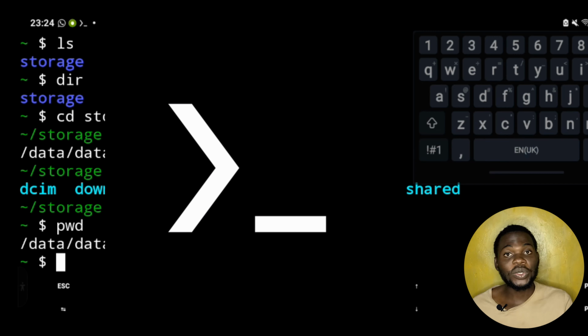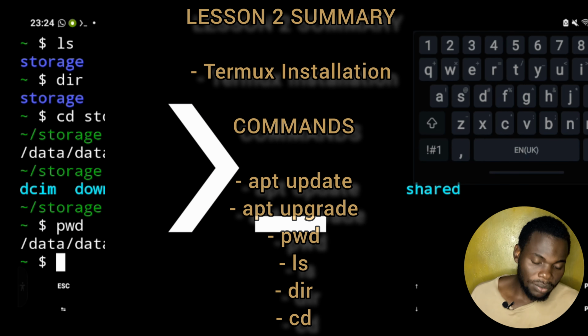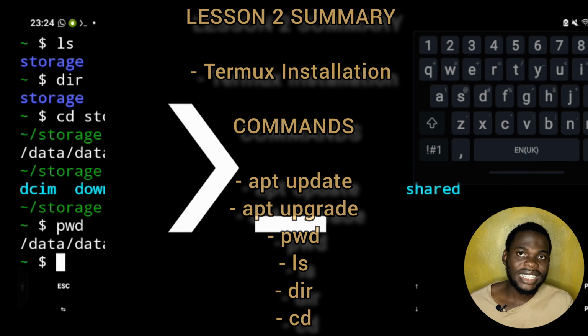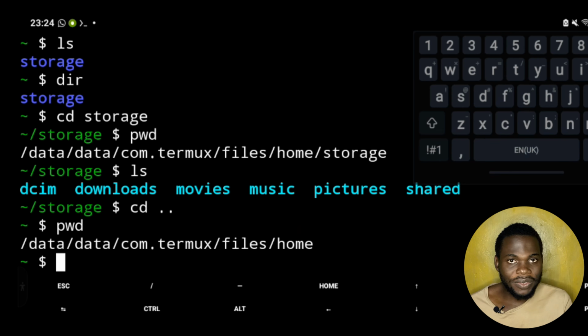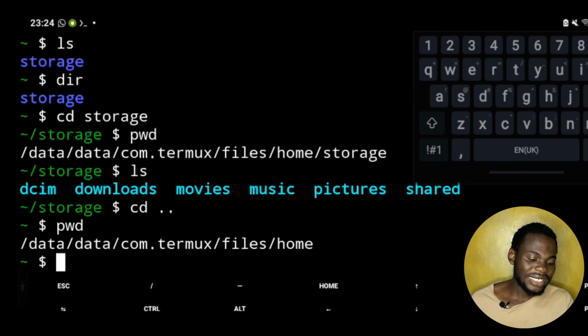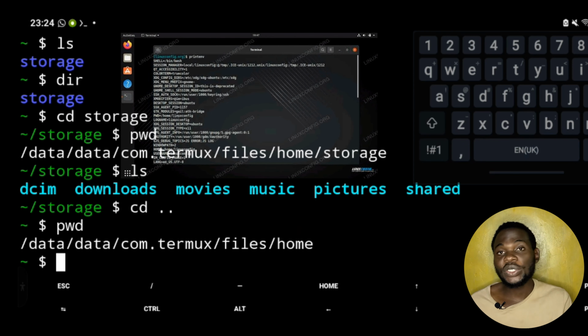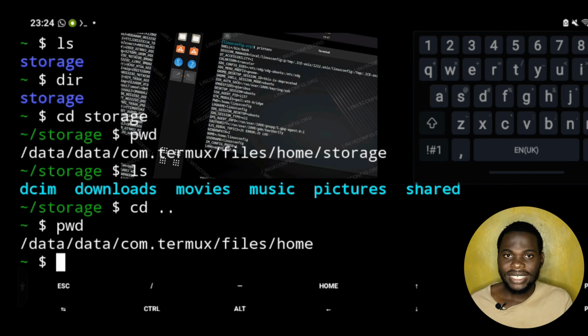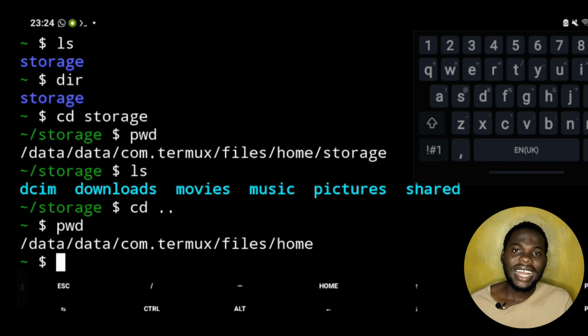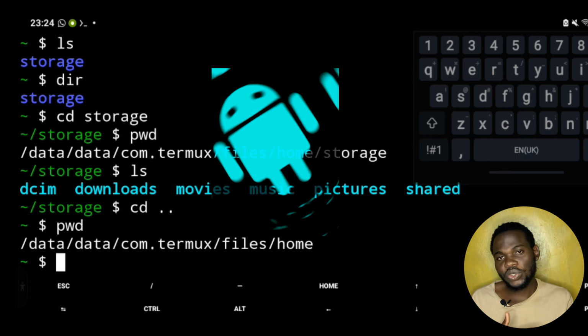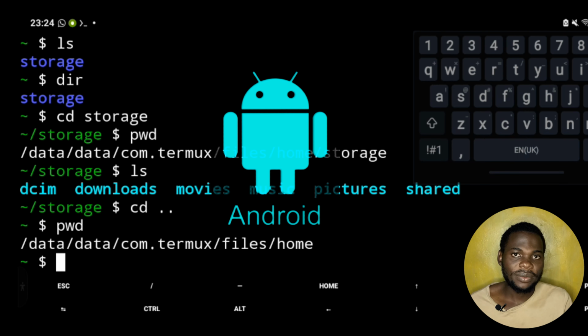So today I've shown you almost 5 commands. Today I've shown you how to install Termux. I've shown you 5 commands that you need to know as a user of Termux. As you can see, it actually uses the same commands that are used in a Linux machine, hence proving the point that Termux brings the Linux environment into your Android device.